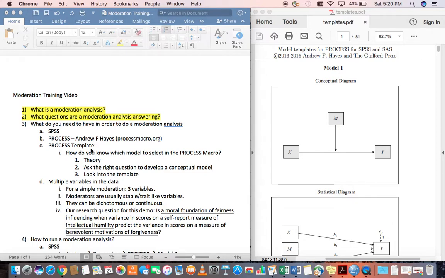In the files that come with the PROCESS download will be a template with many models. There's over 70 models of different diagrams of conceptual relationships involving multiple variables, so it's important to know how to pick the right one. And first, that just starts with what is the theory you're working with and the question you're trying to answer in your statistical analysis. And then once you have a diagram that you draw, you look for that diagram.